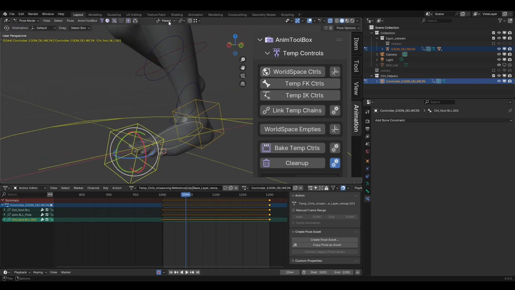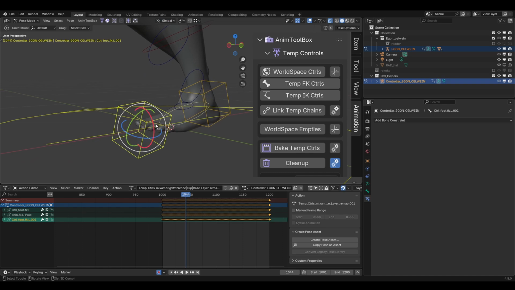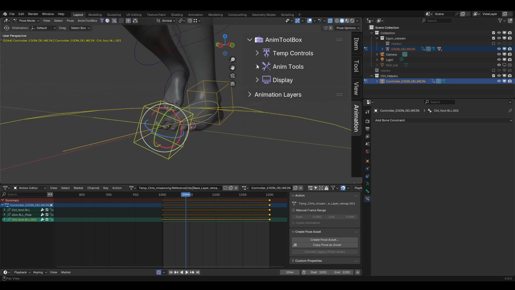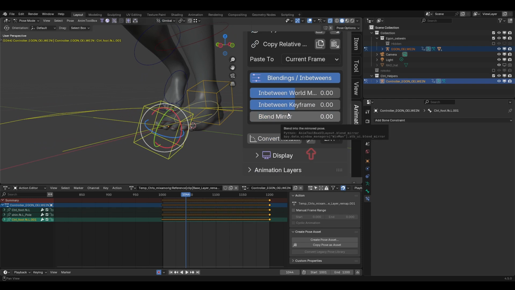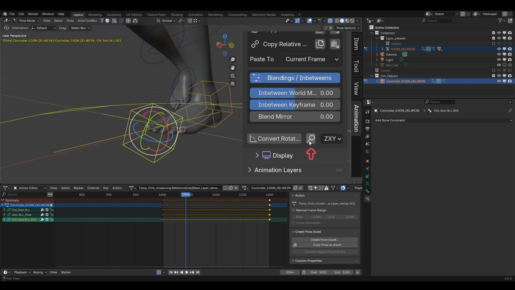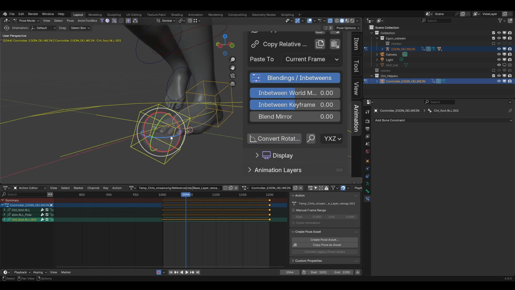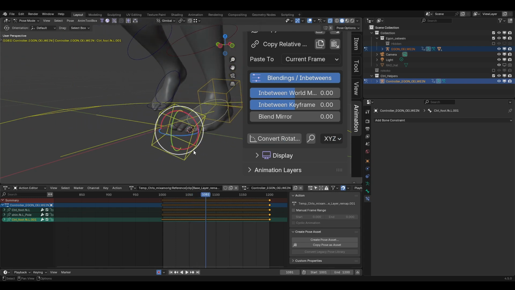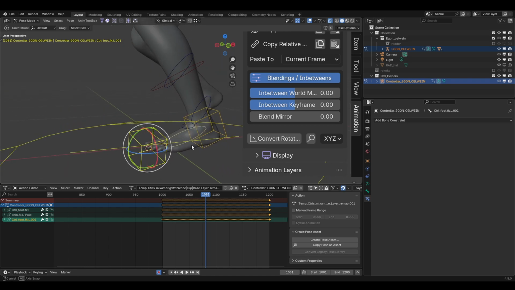I'm checking the gimbal rotation of the pivot control. If I don't like it, I can go to Anim Tools and then get a recommendation for the rotation order. The most recommended to avoid gimbal lock is YXZ. I convert it, but I can try also other orders like XYZ. The leg is now controlled both from the cursor pivot and the temp IK control.